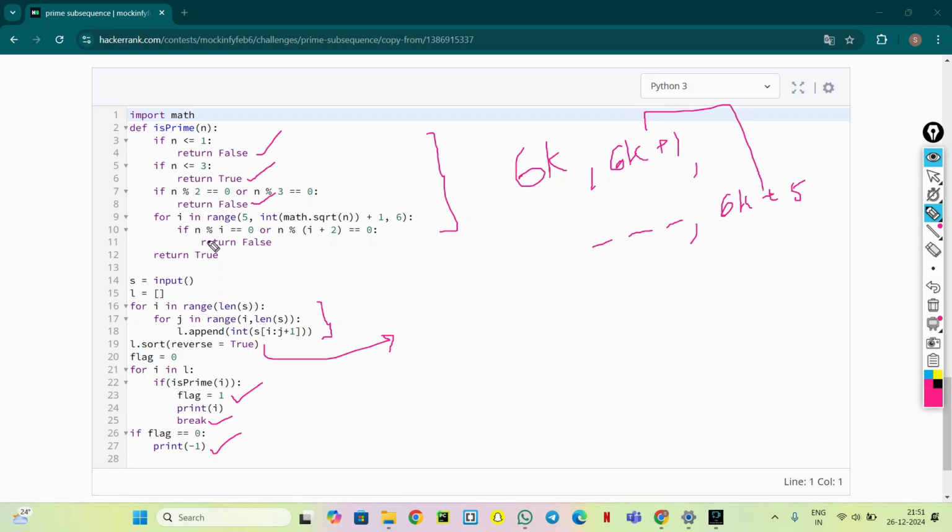So we take this condition: if n mod i equals 0 or n mod i plus 2 equals 0, then there is no possibility that it is a prime number. So if any of these cases fails, then it is automatically a prime number.